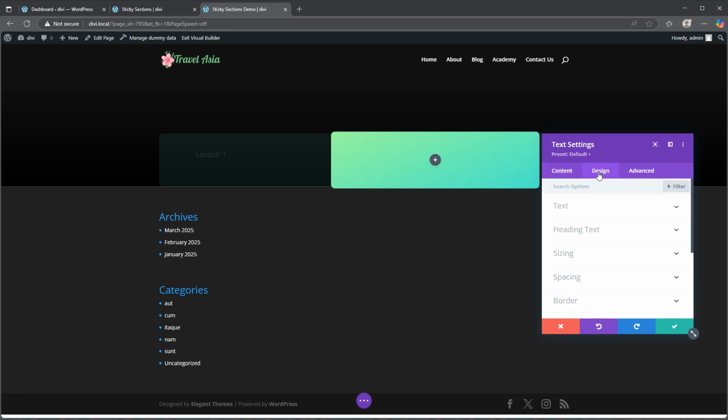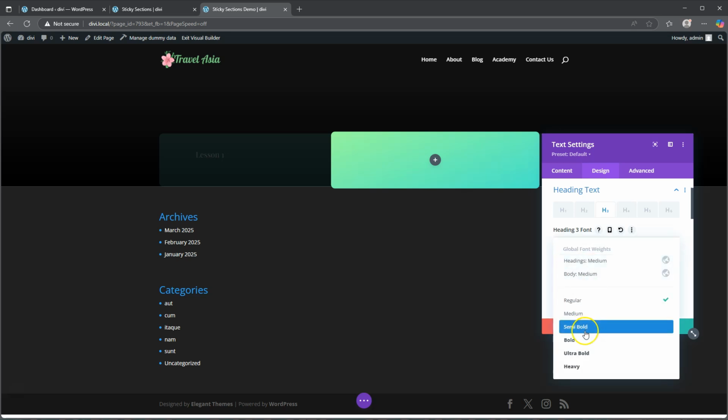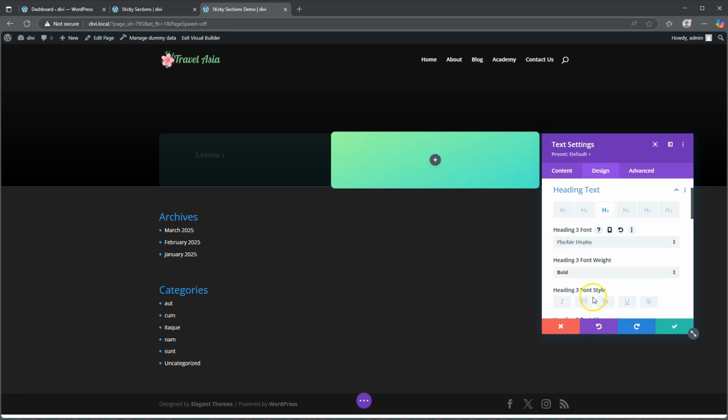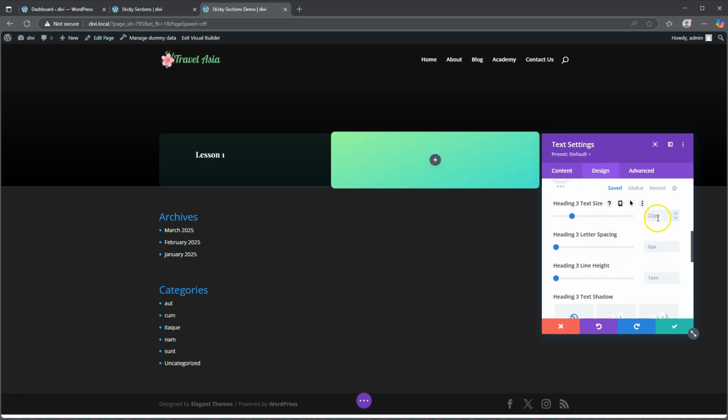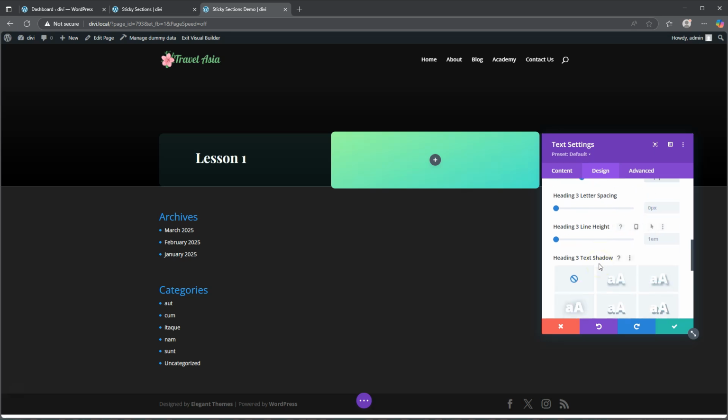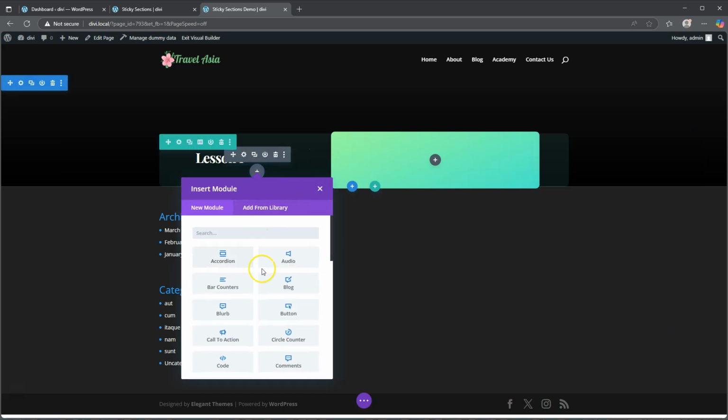Okay, let's go and change the settings. So H3, let's make this Playfair Display, bold. Let's make it white. Let's make this 35. And then letter spacing, let's make it -1, just bring it all a bit closer. Okay, let's save that. And then let's add in the divider.